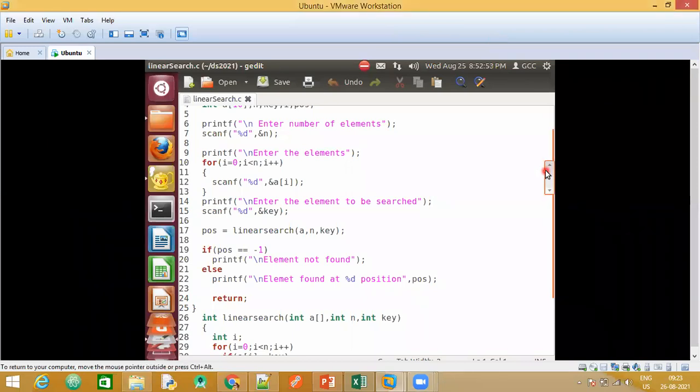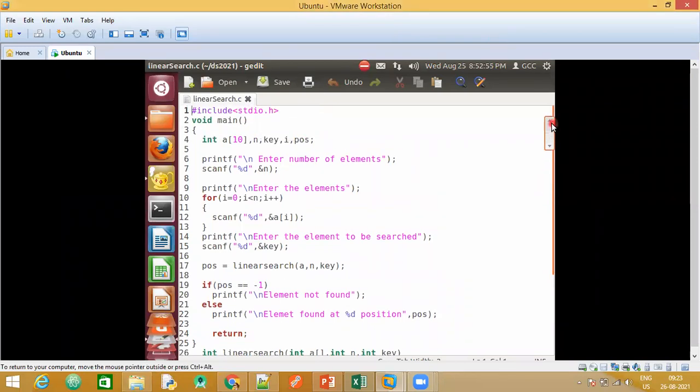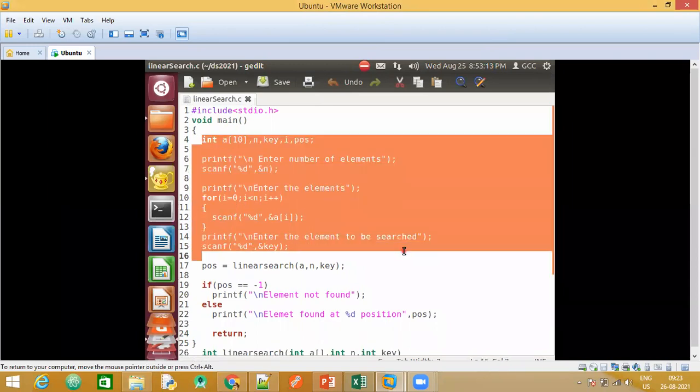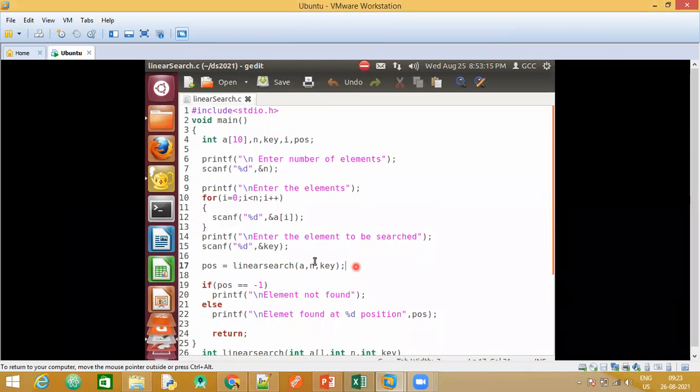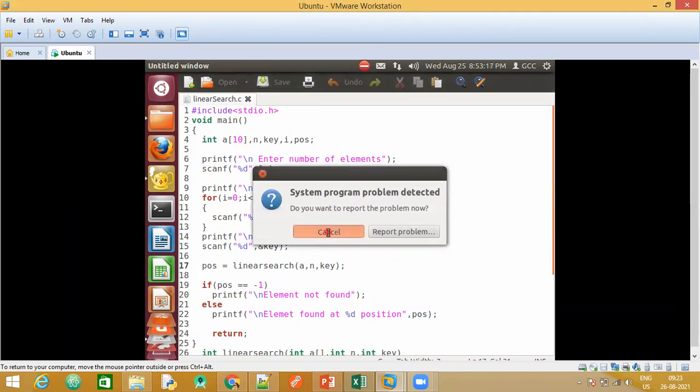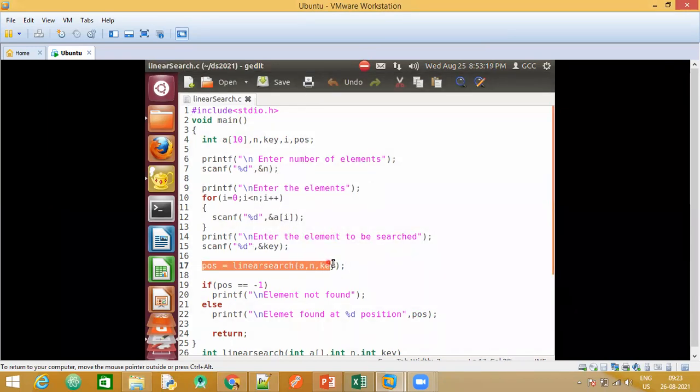Okay. Have a look at this particular program. We have done this before. This program about linear search, making use of functions. I hope you all remember this. We will not go into detail, just have a look here. We start the execution from main. After these set of statements, we come to this particular line number 17.